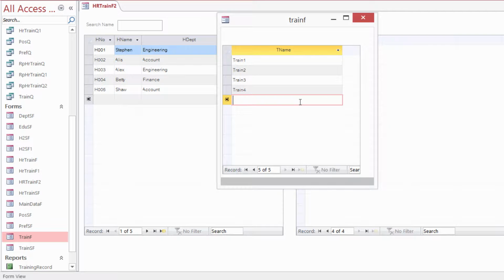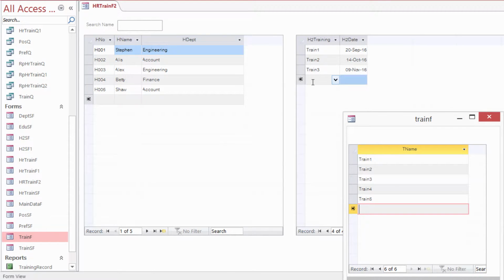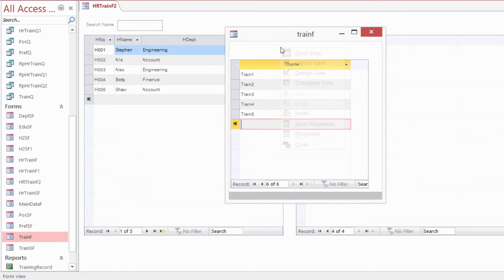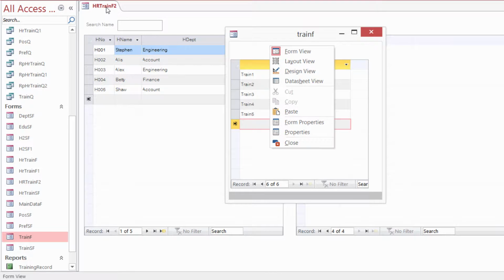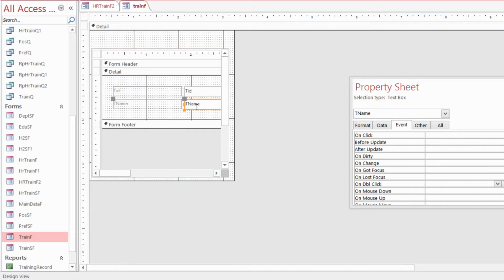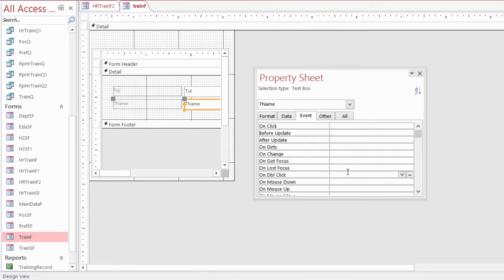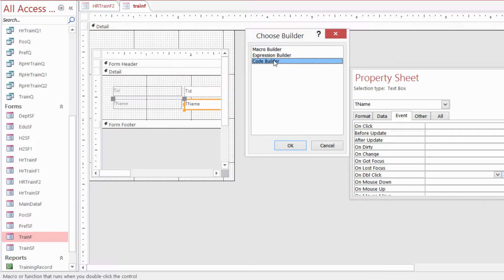Now I'm going to maintain new train 5 on it, hit the down arrow key to update it. And I want to double-click this train number 5 back to this H2 training. Just right-click here, switch back to design view. For the pop-up form we have to right-click here, not here, because this is not the train F1. And select this field of T name. On the event tab, choose on double click and this triple dot, double-click for code builder.